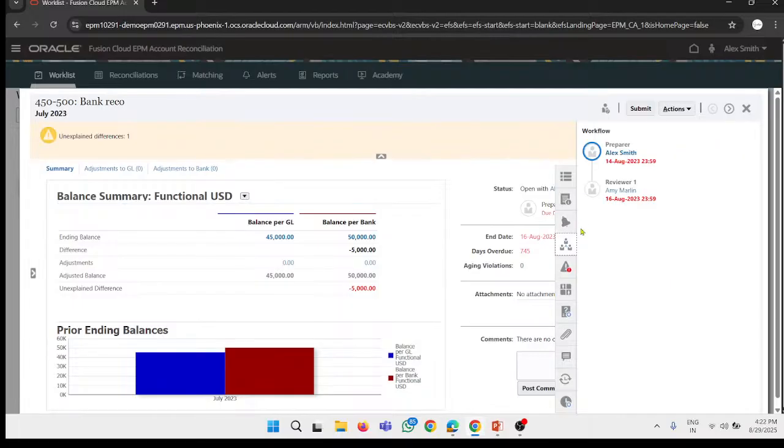Then we have the workflow. The administrator has done his task, now it is with the preparer, who is Alex. When Alex Smith gives this unexplained difference of 5000 and submits this reconciliation, it goes to MM Marlin. Then next we have the warning, which is not that important. Then we have attributes. Right now I haven't given any attributes to the profile, so just skip this part.